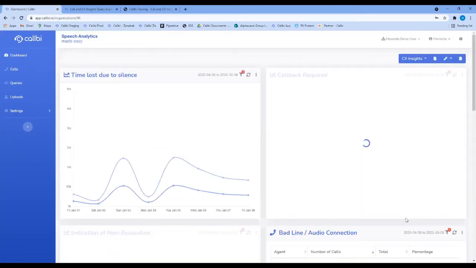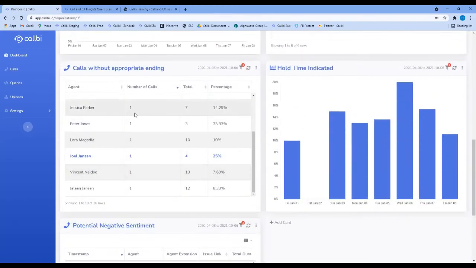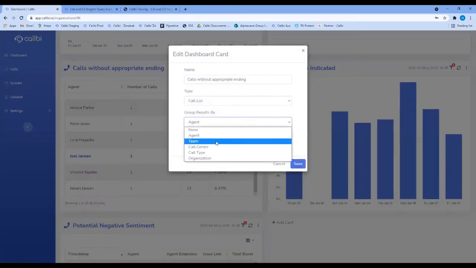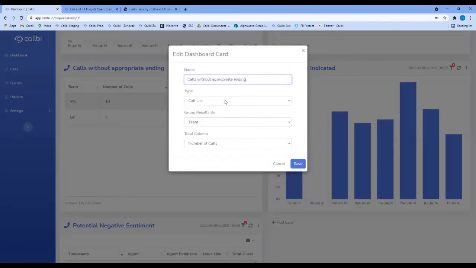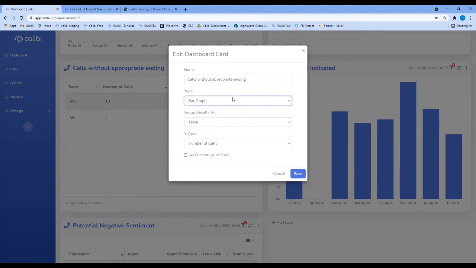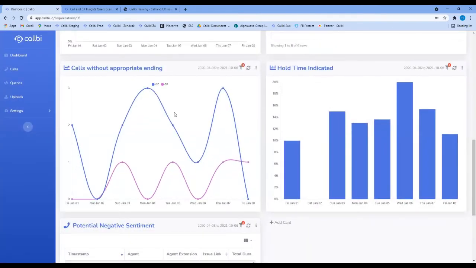And again, in your dashboards, you can now have either a list per agent, or we can group. We can say we want to see per team. Where do we have issues? But immediately, let's say we want to see a line graph. So this is all customizable. You can change it as you need to.